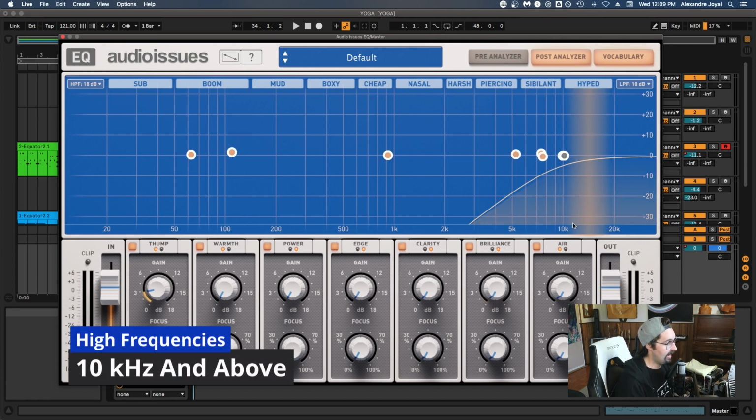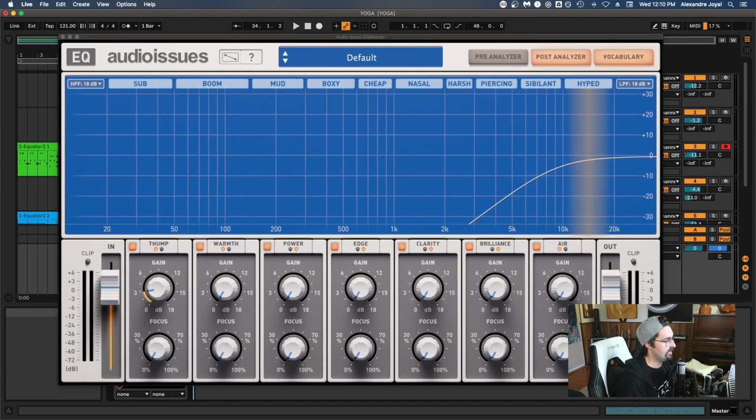Next, let's talk about high frequencies, which is from about 10 kilohertz and above, and it sounds like this. So notice in this frequency area, we're mostly only getting the super high end of that hi-hat and any other cymbals that will be happening.